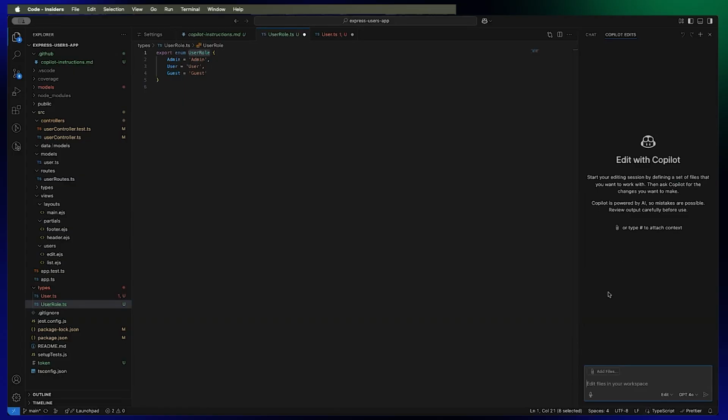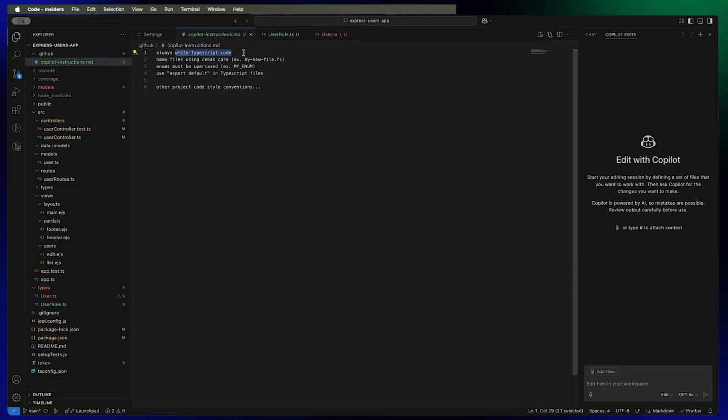But let's assume that our team has different code style conventions. We would like to always use TypeScript for code. We want to name files using kebab case, for example my-new-file.ts, and all letters are lowercase. But enums must be uppercase, like MY_ENUM. And we want to use export default in TypeScript files and some other project code style conventions, but make sure that this file is short and precise.